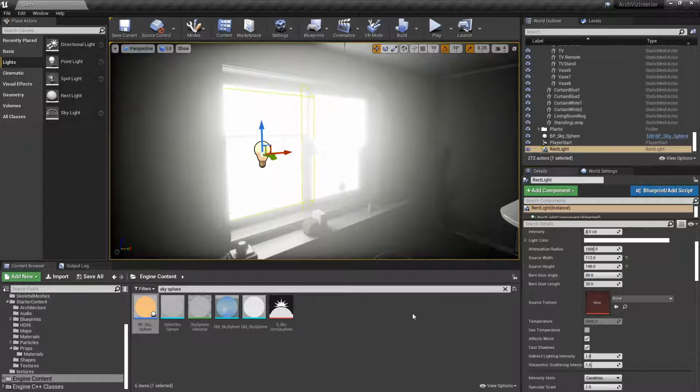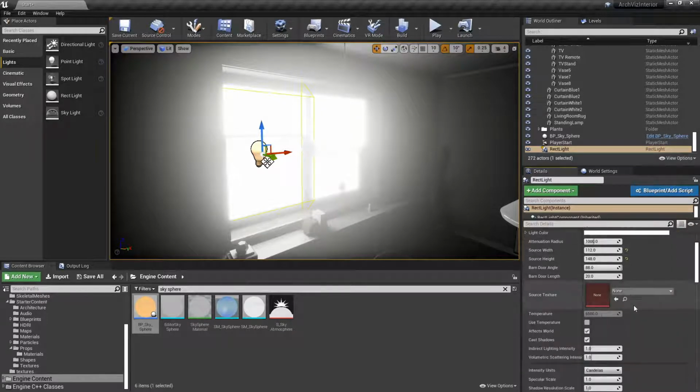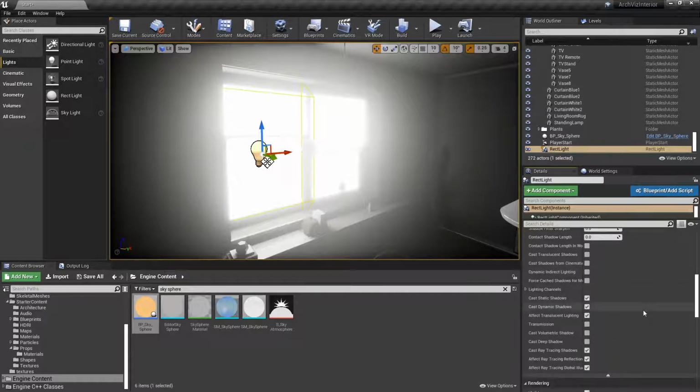Now, before we add our post-process volume, there are a few more things we need to do to any light that we add to the scene. First of all, remember, we're not baking our lighting. This is fully dynamic, real-time ray traced lighting, so we need to set this light's mobility to movable. After that, we're going to scroll down under the light settings, go to the advanced options, and make sure that cast ray trace shadows is enabled.